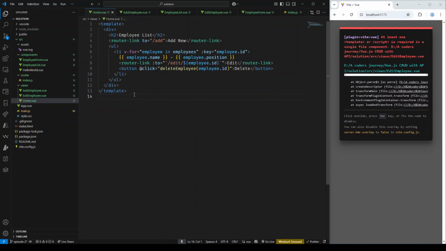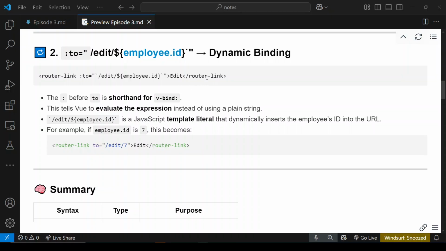I told you, because this is the first time we are developing a page or a view or a component. For the other pages that we will develop, I'm not going to talk about these in so much detail. So let's talk about dynamic binding.